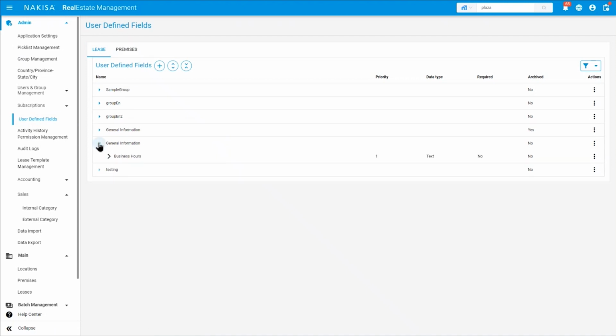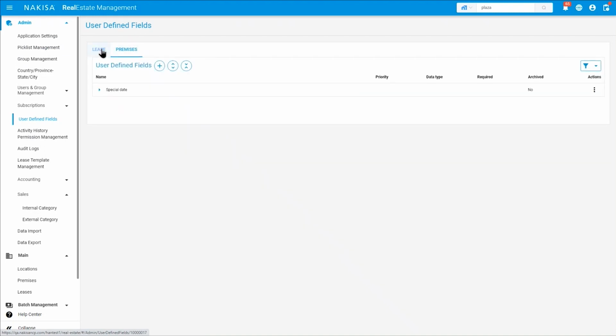So to give you an example, if you want to add business hours for your premises, you can add that here, and you can really select the type of data, whether it's text or a list or anything else, and that information can be added within the lease and the premise. Once again, keep in mind that this is also a field that can only be added within the admin panel, same as group management.